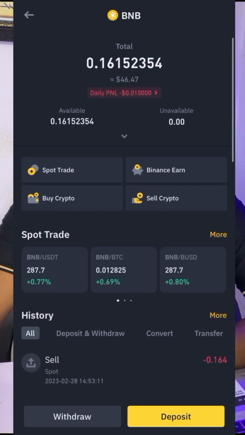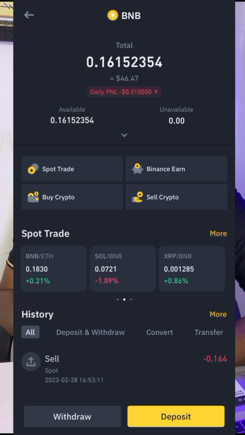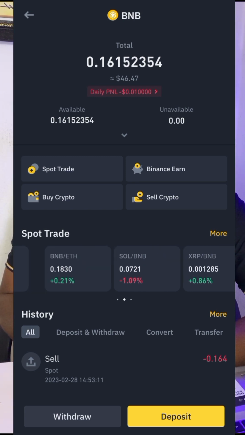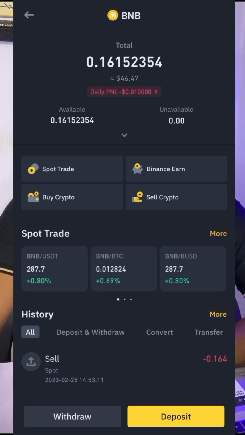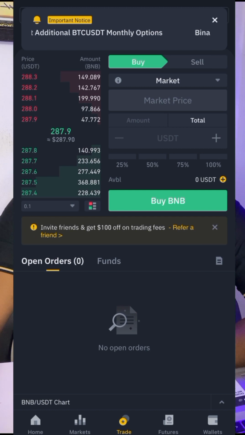Once you click on the coin you want to convert, it brings you to a page like this. You can see BNB USDT, BNB BTC, BNB BUSD. So it depends. You can see BNB Ethereum, Solana BNB. It depends on what you're converting to. So for the sake of this video, we are converting BNB to USDT. So you click on BNB USDT. When you click on it, it brings you to something like this on the screen. So you click on sell. Converting is selling. So you're selling the BNB to USDT.